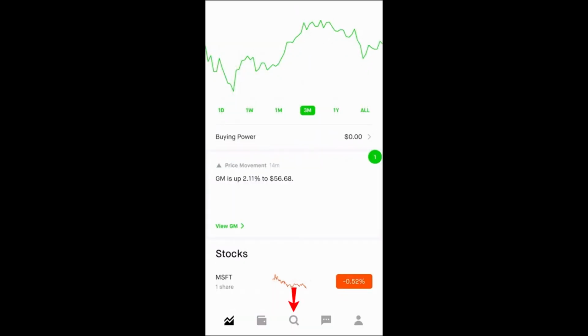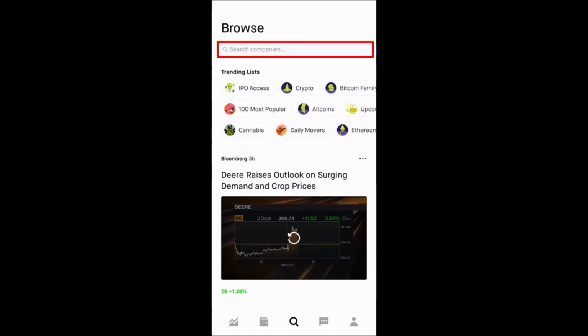Choose the bank from which you want to transfer funds, enter the transfer amount, review, and then tap on Submit.